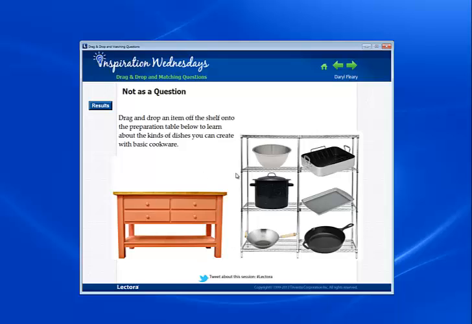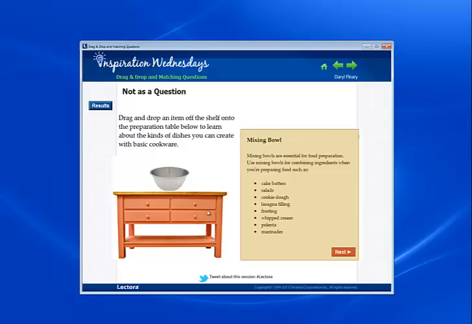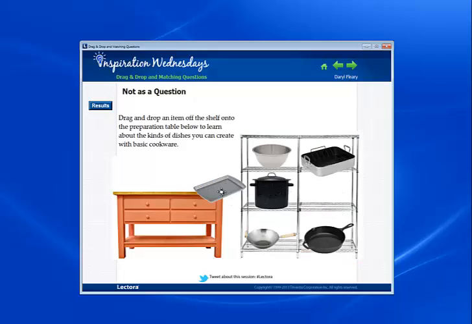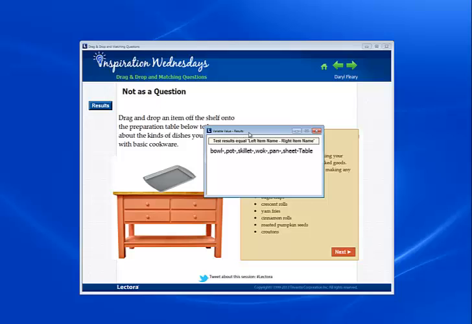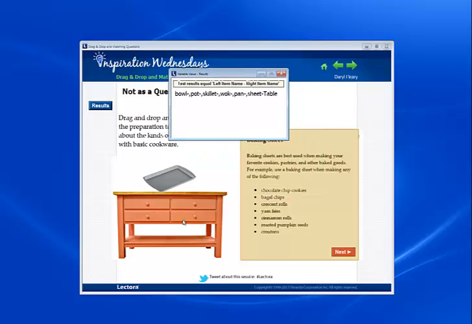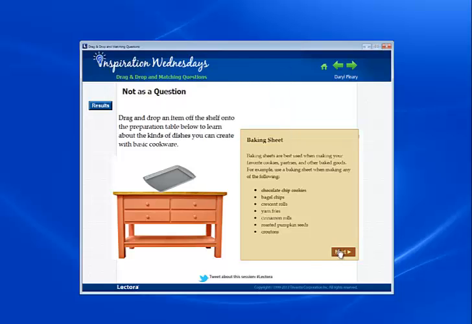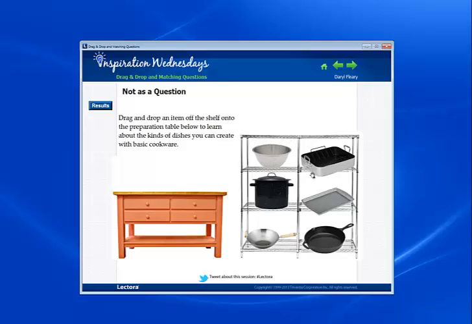So all the student does here is they drag something onto the tabletop and it shows some information. They drag another thing onto the tabletop and it shows that information. Well, let me just show you again what Lectora is seeing. Our tabletop is our one drop zone that we called table. And then each of these items is a drag item.